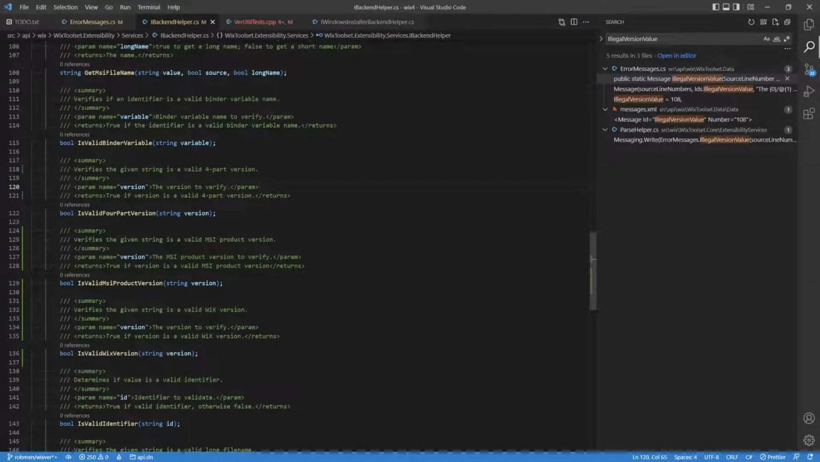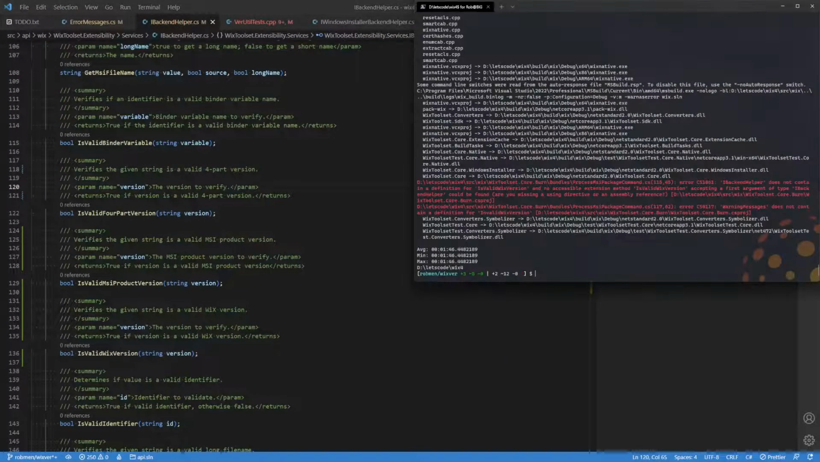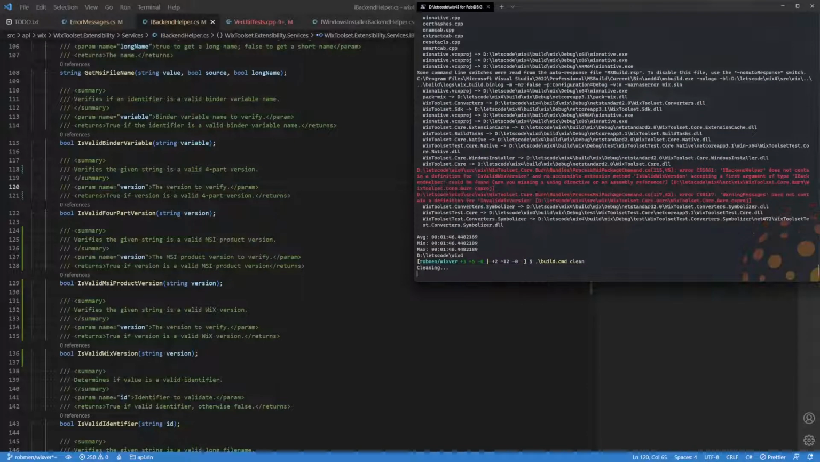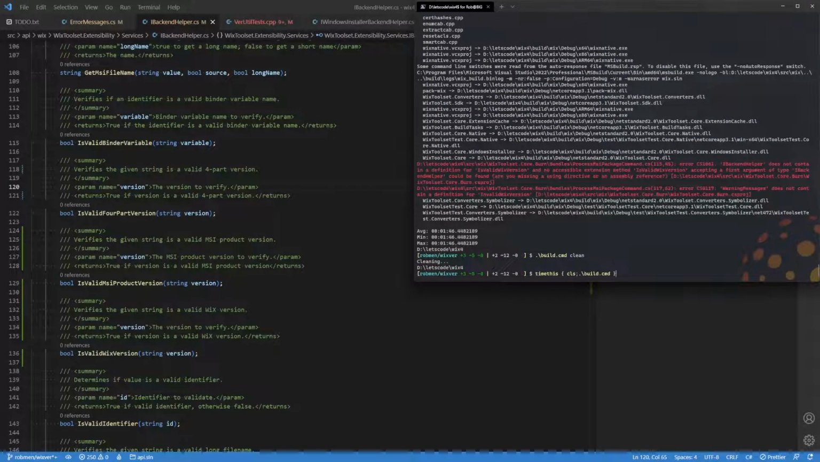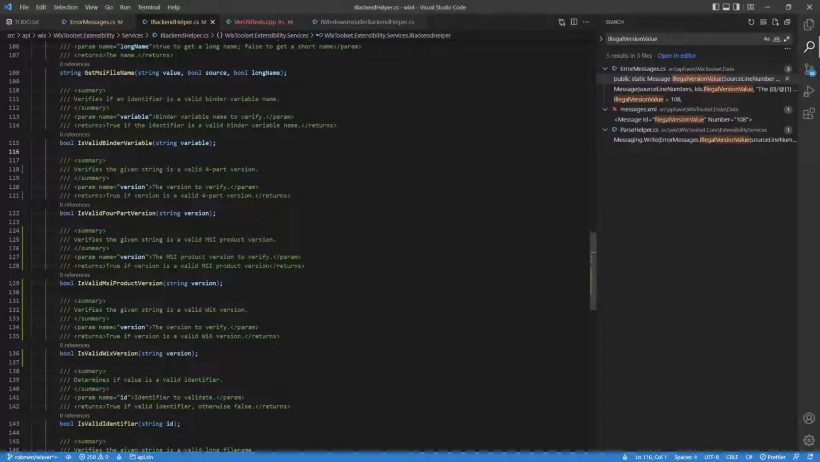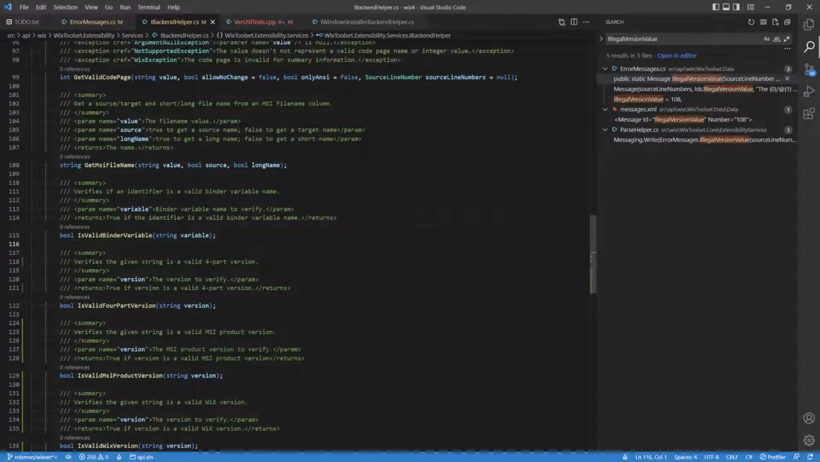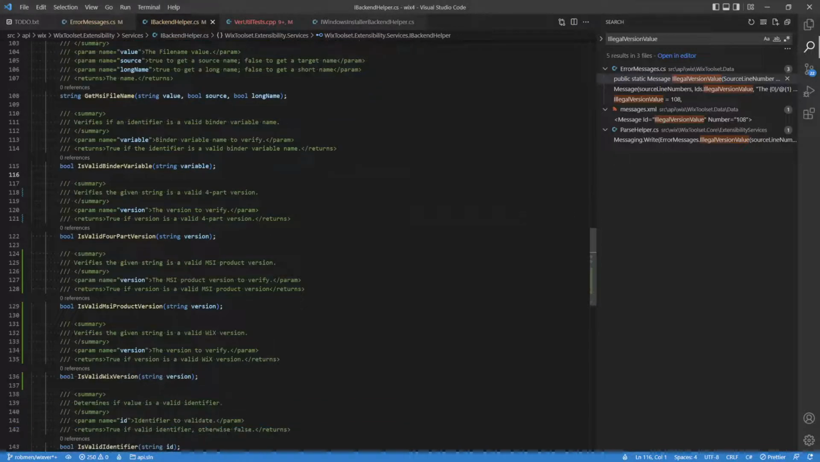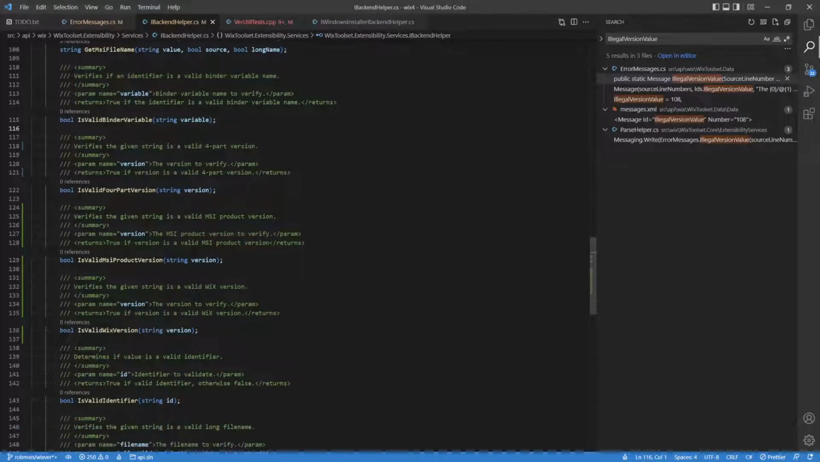Backend helper. All right, I think we have all of this in the right shape now. Do my little song and dance that I really need to fix. If I do this enough times, it's definitely going to come to the top of my list of things to do. All right, so while that's going along, we have valid 4-part version, valid MSI product version, is valid Wix version. And we're now going to go into the core.